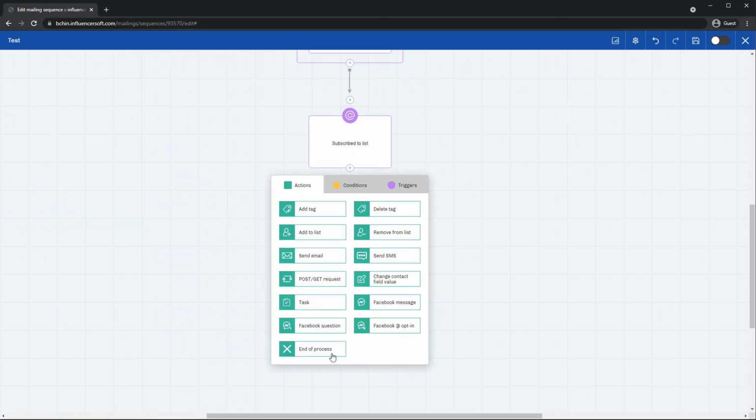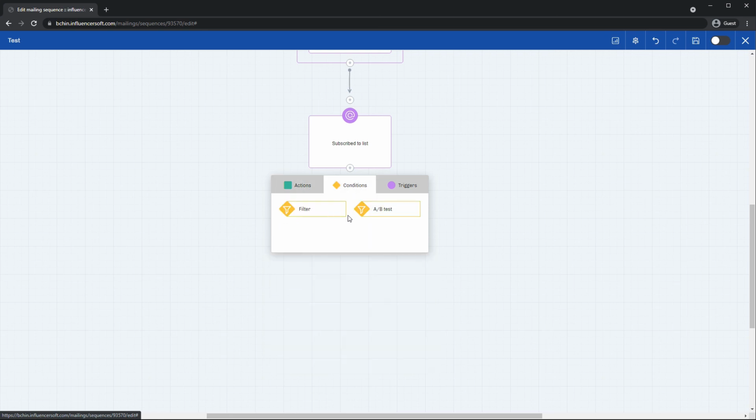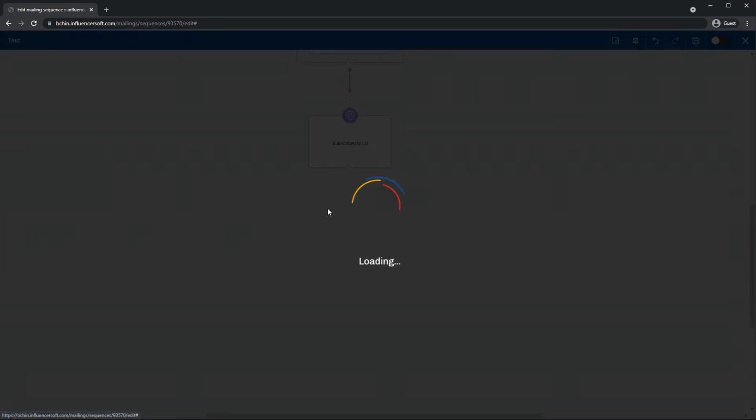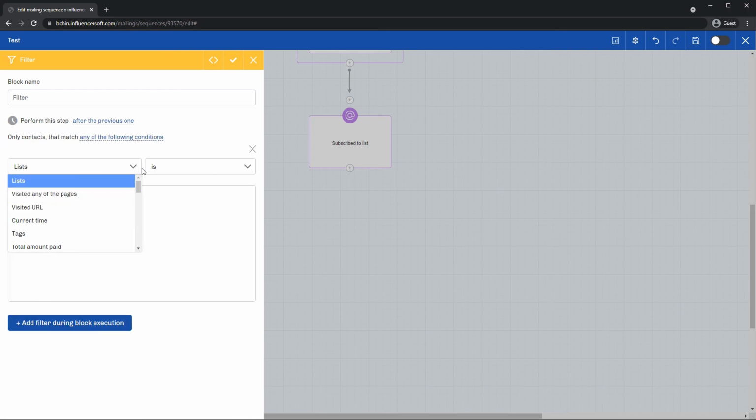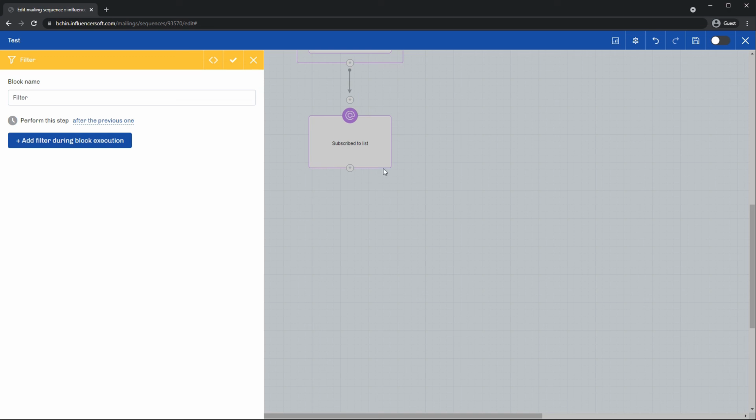There are also others that you can add. You can end the process, which is pretty important, otherwise it'll just keep continuously going in a loop. And also there are a bunch of conditions, if you do A/B split testing, or you can do a filter. You can do a filter based on a list, if they visited, any tags, if there's an address for the contact. So it's pretty detailed, and you can fine tune your automations based on a lot of criteria.